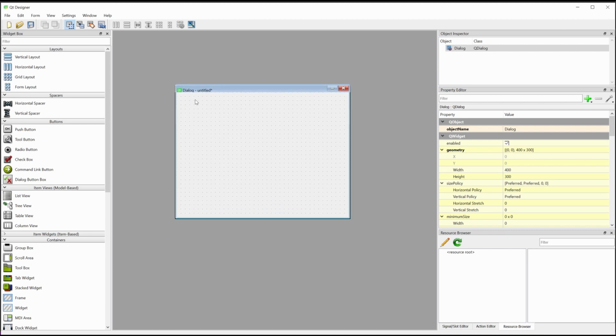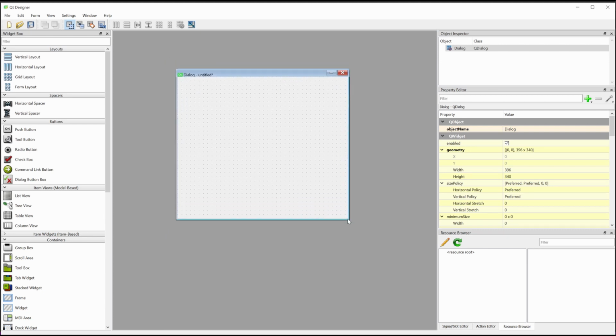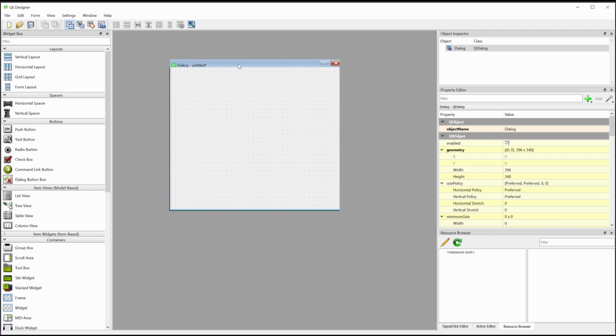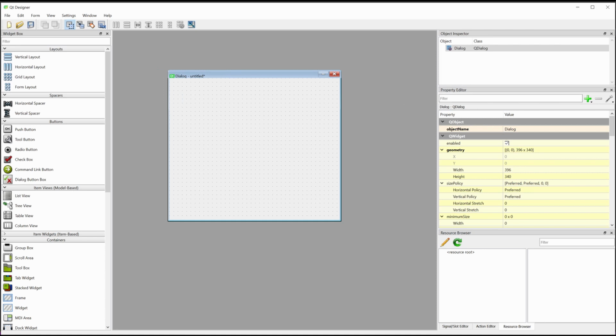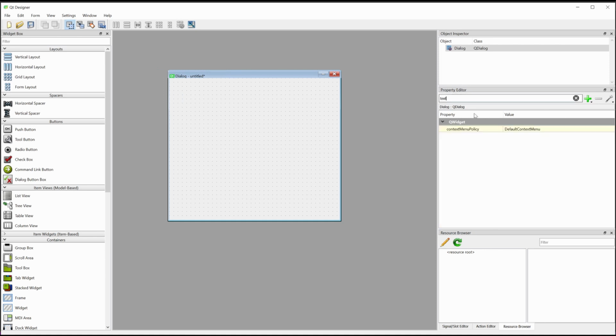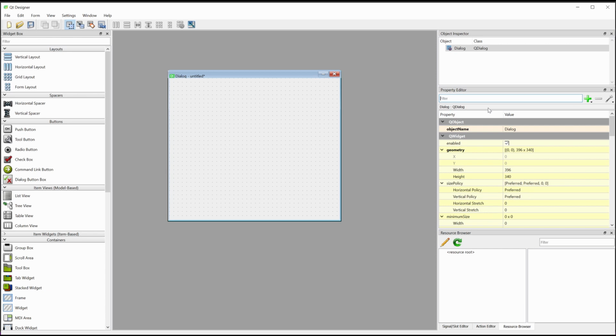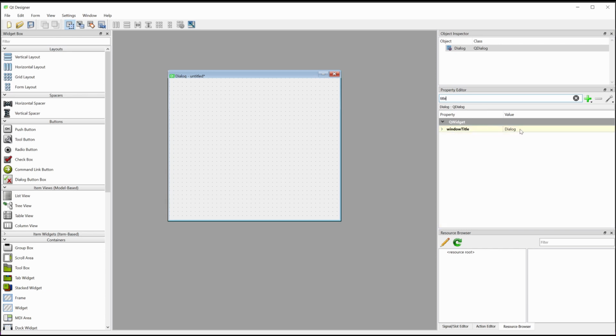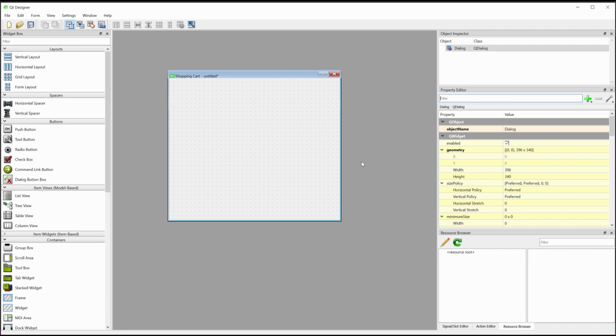We'll give the window a name. So right now you see it just says Dialog Untitled. I won't change this name, this is the object name, the name of this actual object. What you actually want to do is change the text. So I can search text, or I can search title, window title, not dialog. I'll call it Shopping Cart. That's it. And that's all we're going to do for now.